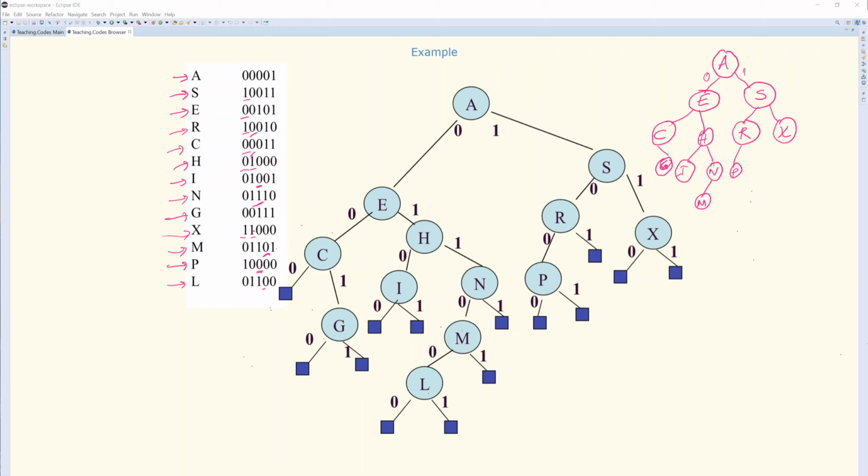And finally, for L, we have 0, 1, 1, 0. Okay, let's see. 0, 1, 1, 0. That takes us to M. So that was not sufficient. I have to look at the fifth bit now, which is 0. So L is the lowest one here. And we end up with the tree that's shown in the figure here.